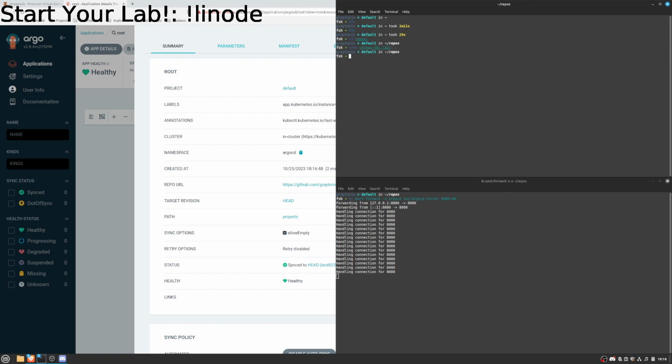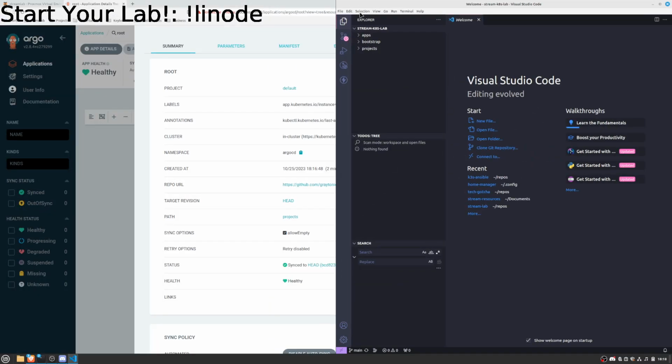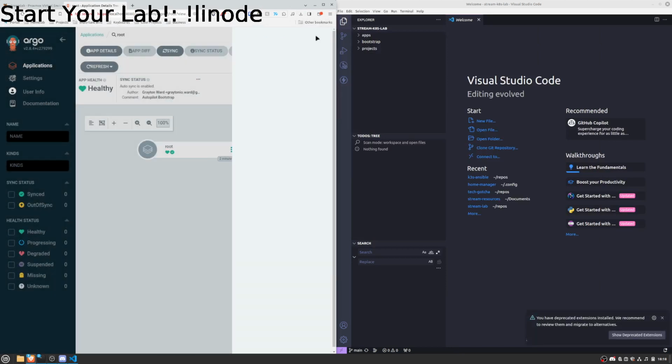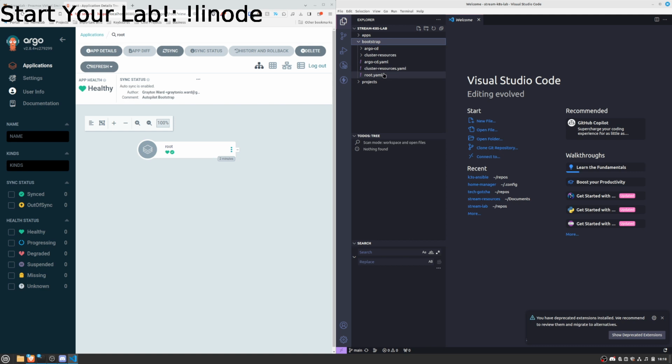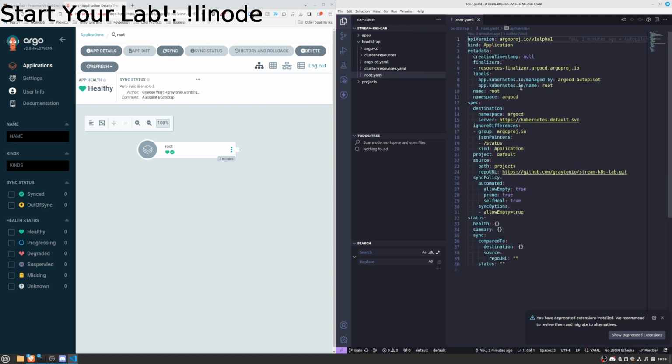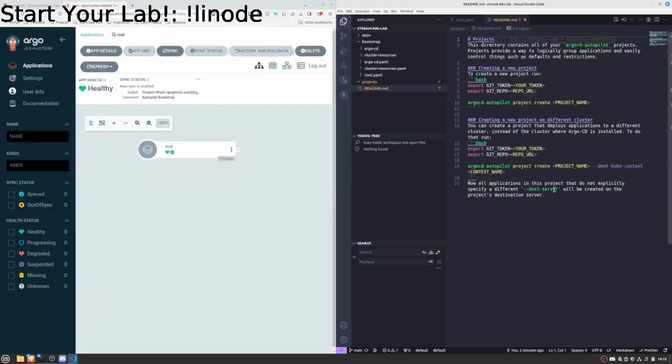Code, stream K8S lab. So we can pull this up side by side with ArgoCD and just see if we can figure out what's going on here. So we have the bootstrap here, and we have our root application. And we can see this is basically just setting up our projects. So it'll be everything that's in here. This is going to set up every application or project we want to deploy is going to have something in here.